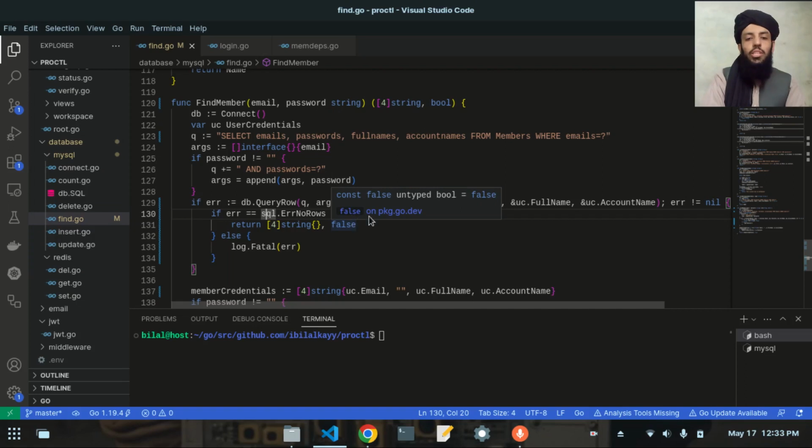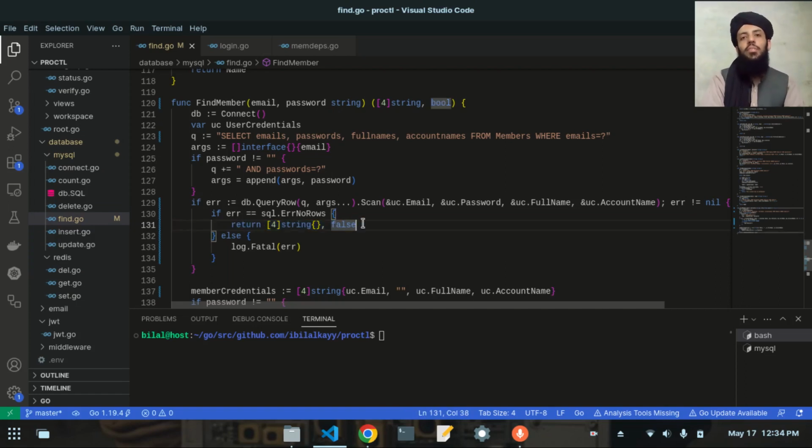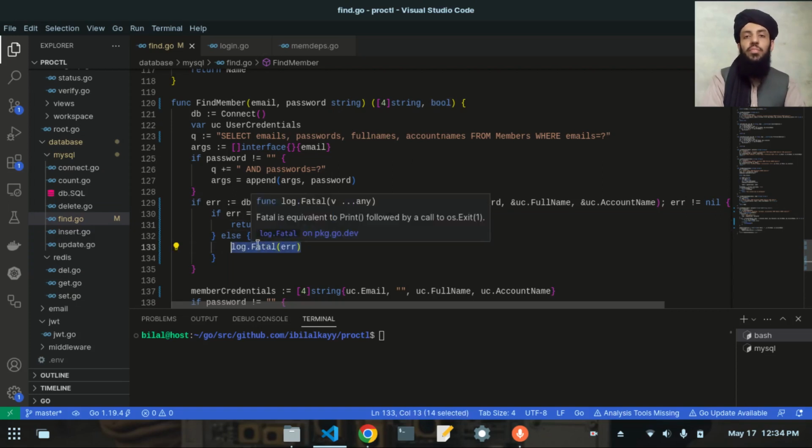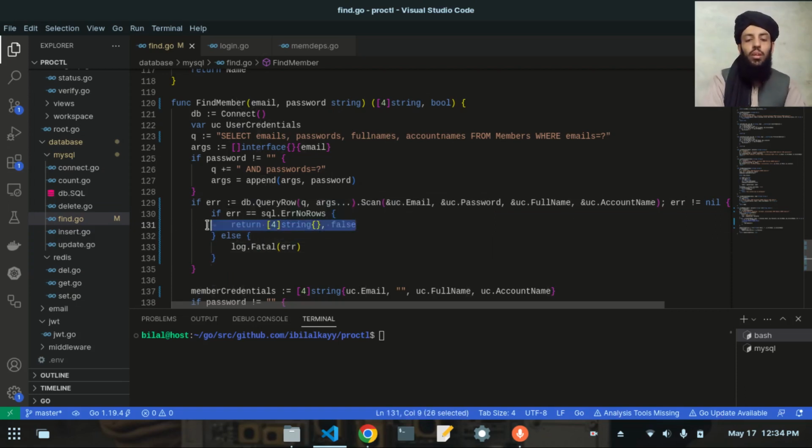If all the data that I'm going to print, like the email, password, full name and account name, is empty, if none of the rows is returned, then in that case it will give me the false statement. But if some data is returned, like the email, the password, the full name or the account name, then it will give me this error message that some of the data is returned, so you need to clean that data in order to make this work, otherwise you will get this else statement.